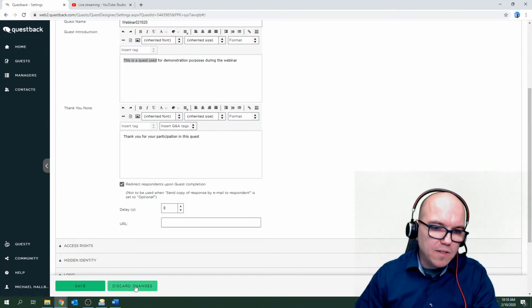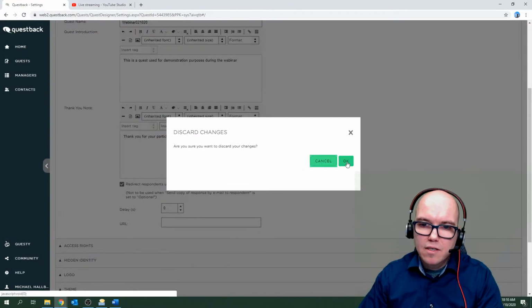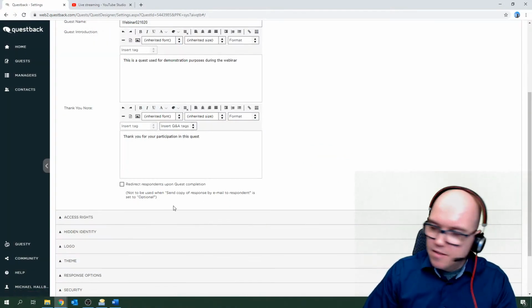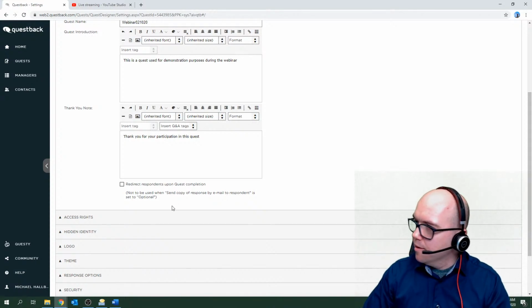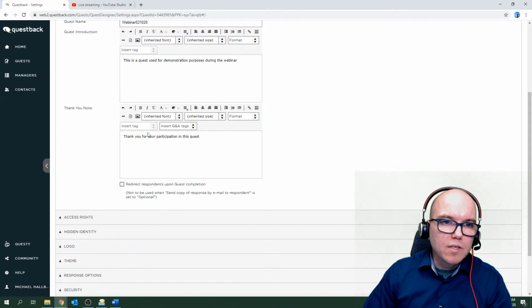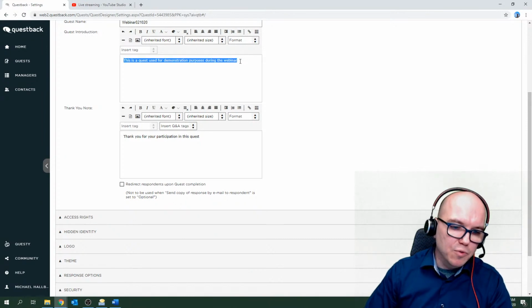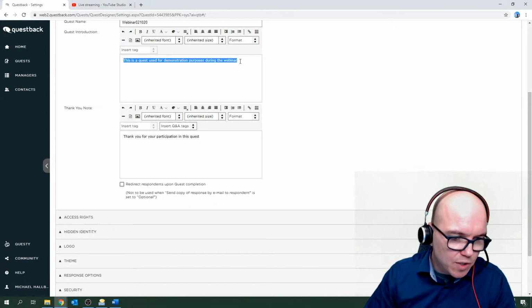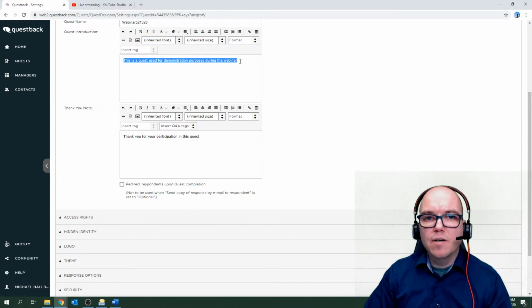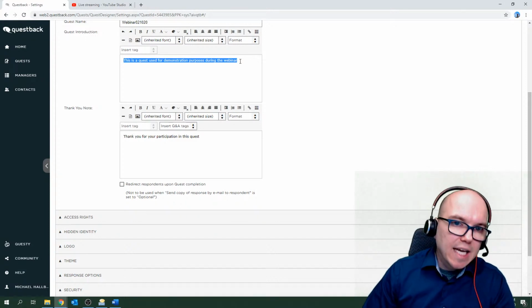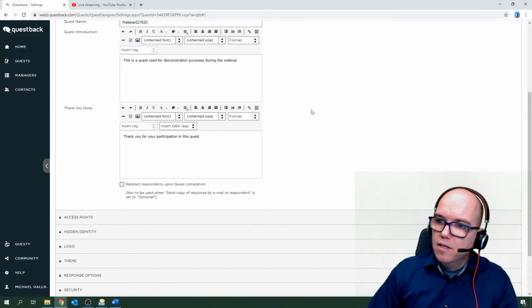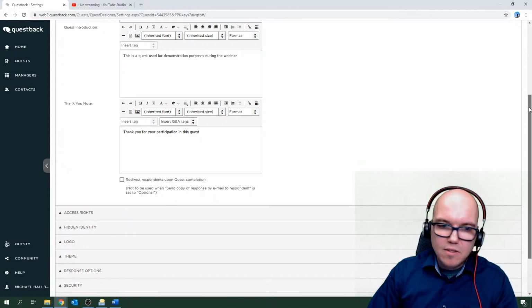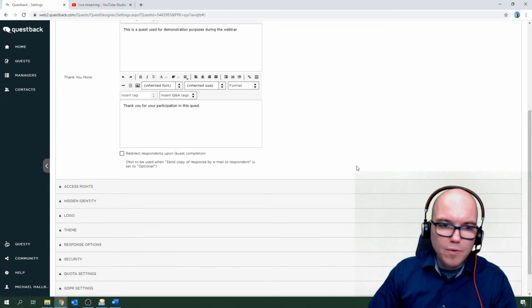For now, I'm just going to click discard changes. I don't want to redirect upon completion of this quest. I'm going to also point out you don't necessarily have to fill out this introduction up here if you use a GDPR introduction text. We'll get back to that in a little bit. So in that case, I would leave it blank up here. But for now, I'm not going to do that. And I'll get back to this during the GDPR run through.